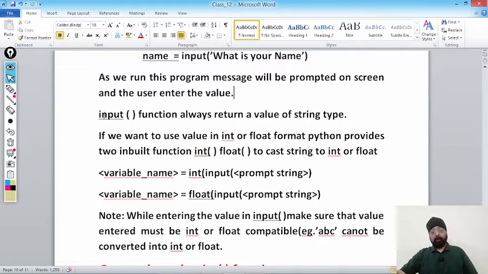If you want to convert that string into an integer or a float, for doing mathematical calculation, then we have two predefined functions, int and float. If we want to use a value in int or float format, Python provides two inbuilt functions, int and the second one is float, to cast a string to an integer or float. So to convert a string to integer and float, we have two predefined functions, one is int and the second one is float.